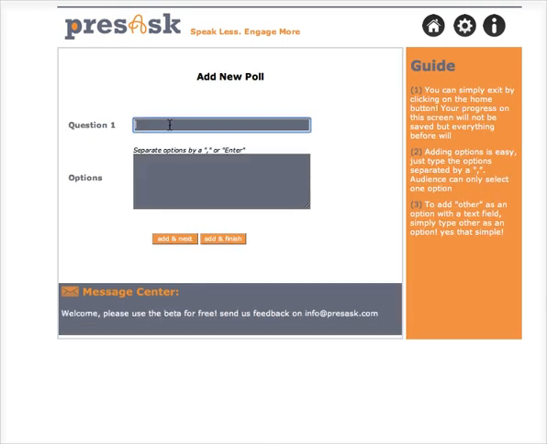Now you're ready to put in your first questions. Separate your answer options by hitting Enter or inputting a comma. To add another question, simply click Add and Next.